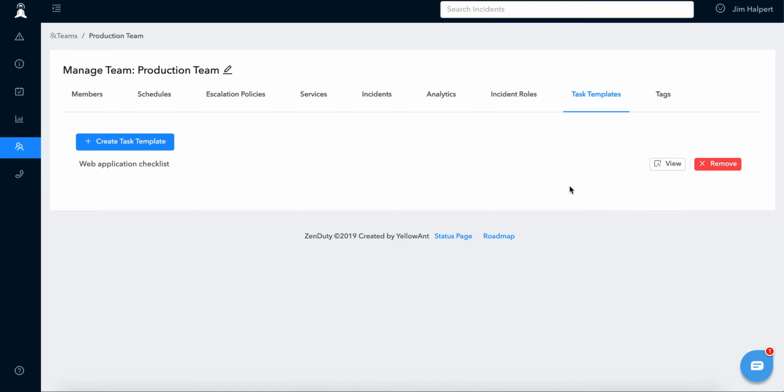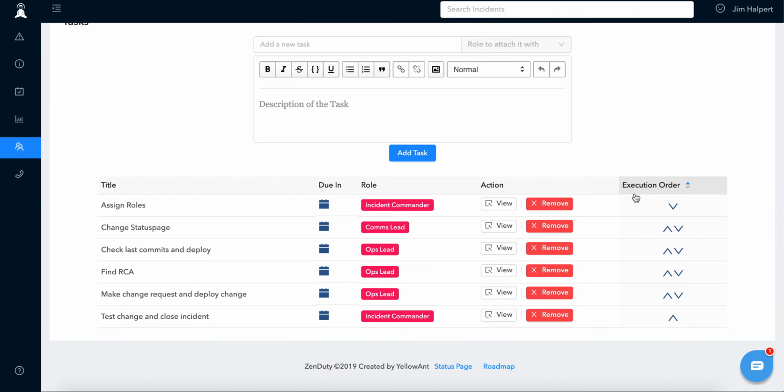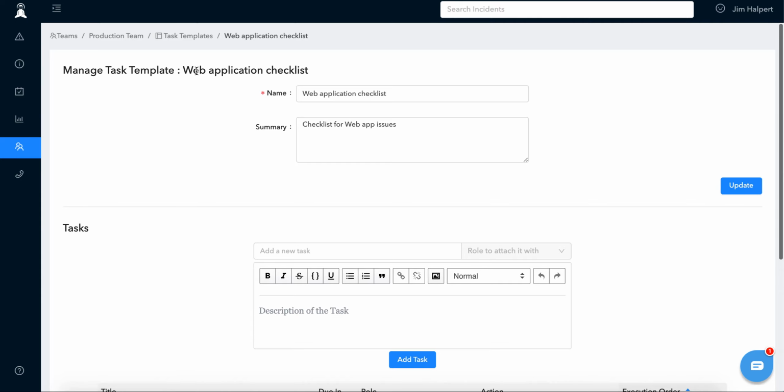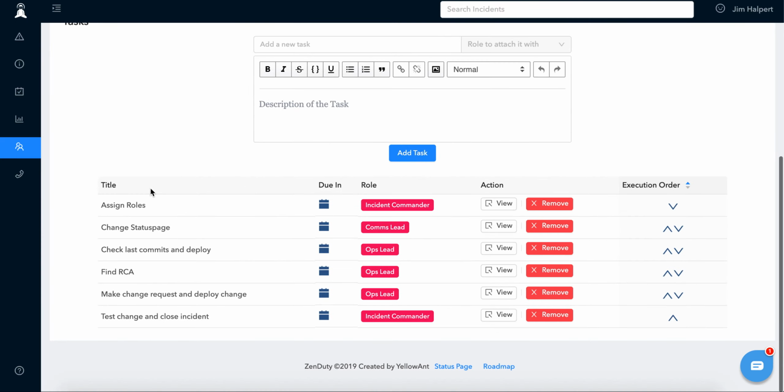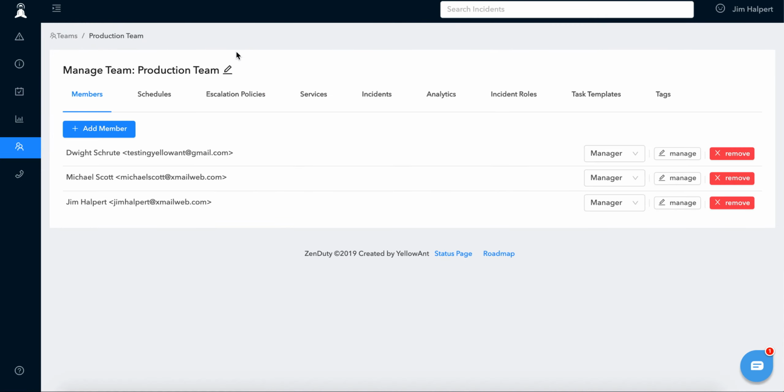We have created a task template for the production team. In the task template, for every single incident that is created, we're going to assign this web application checklist task template to our ZDProd service. What that means is every single time any incident is created in the ZDProd service, these tasks are automatically assigned to that particular incident. So let's take a look at what that looks like.